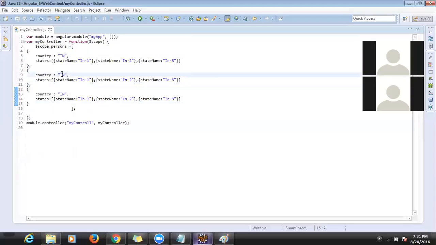Country number 2 is UK and country number 3 is US, and here I'll give the states as UK_1, UK_2, UK_3. And for the US, US_1, US_2. So these are the general requirements you will get.